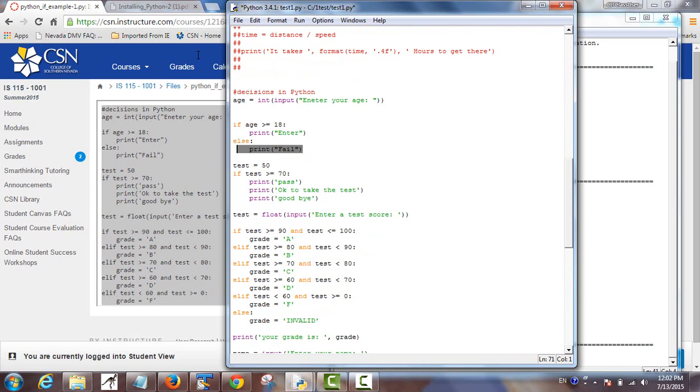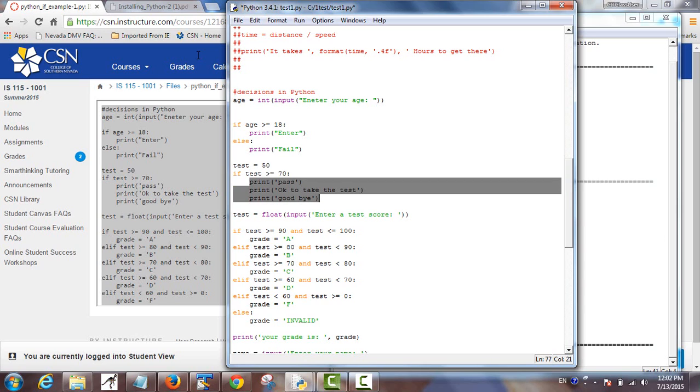Of course. Test is 50. Is 50 bigger than 70? No. So none of this stuff is going to be executed. Remember that with a conditional statement, if this is true, we perform all the statements inside that if block. Otherwise, we don't do anything. In this case, we don't have an else clause, so nothing happens anyways.